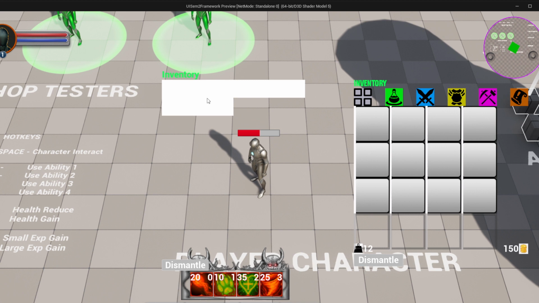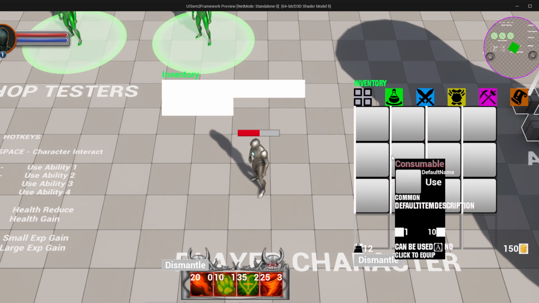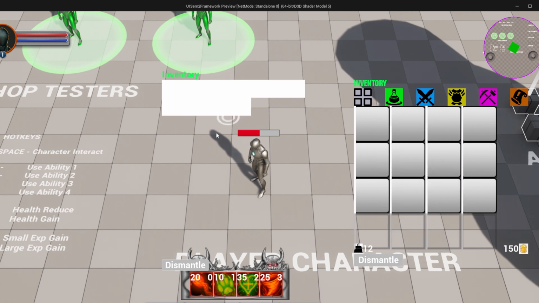Right now, obviously, you can't really see anything because everything is buggy, everything is not finished yet, but the whole point is you click on this, and it will go onto the dismantle screen.